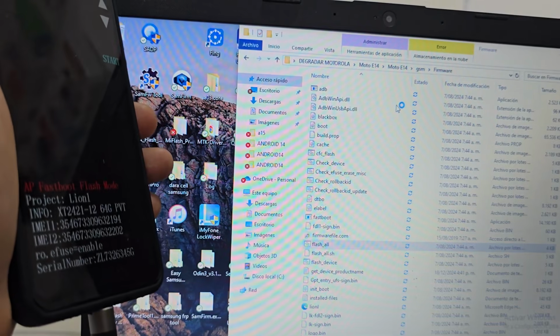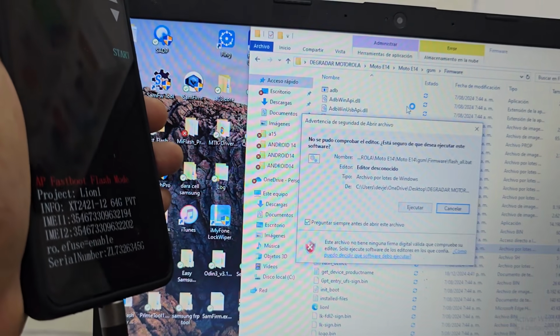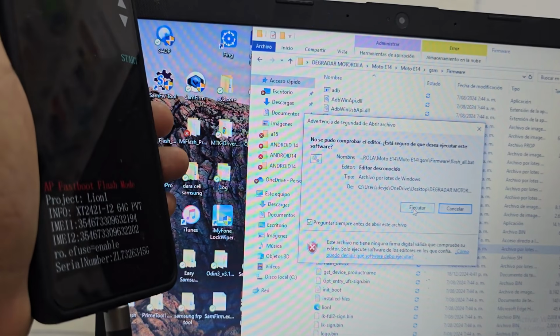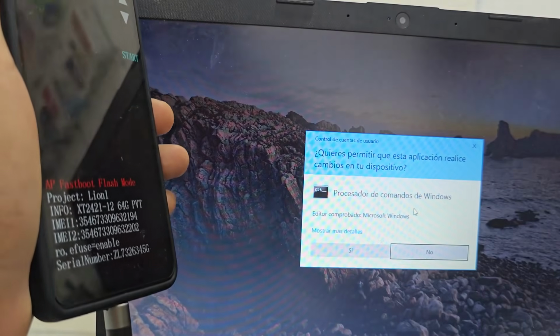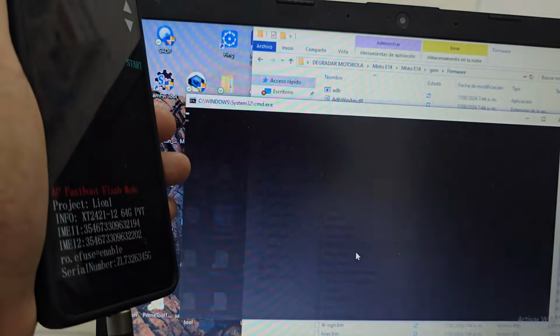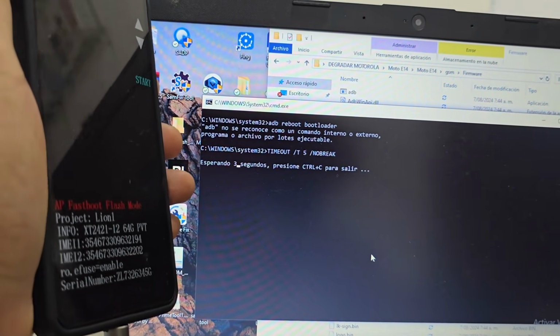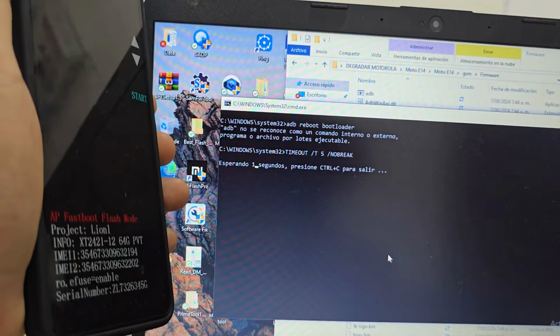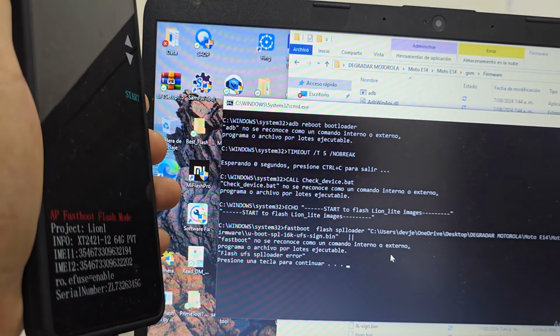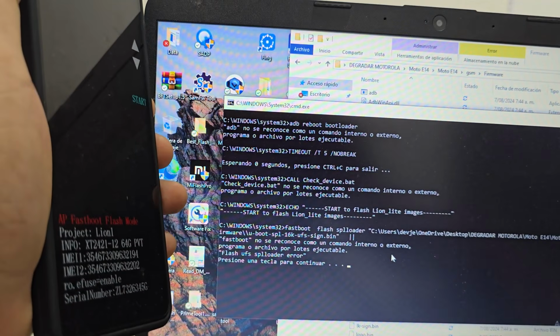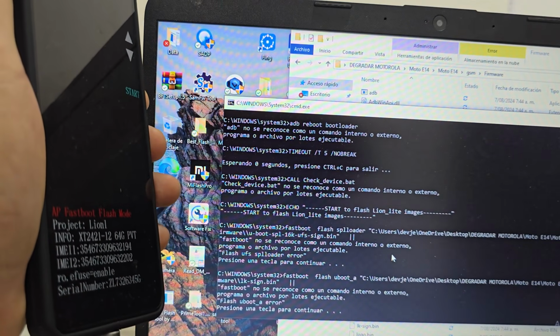We are going to wait for the file to open. We click here to run. We give it yes. We wait for the file to open completely. Already here it is opening. Let's select any key.